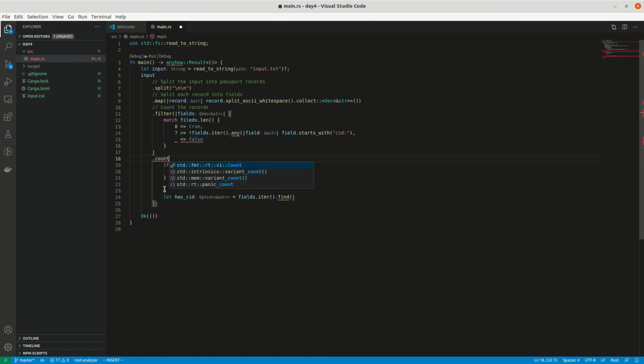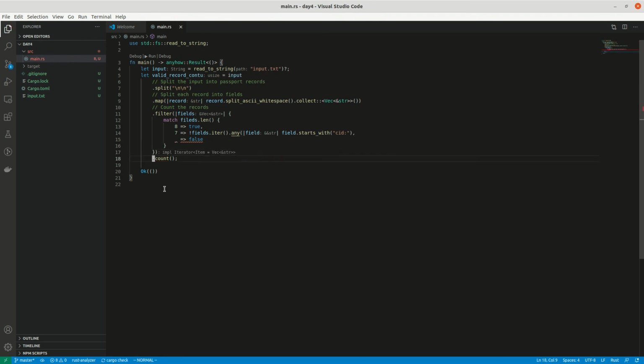And then we just got to count them. That's pretty easy. We'll just put let valid record count equals that. I think I missed something. That there. Okay, and that's a usize, and then we just go println day 4 part 1 valid records equals valid record count. Let me just change that to count, and up there. Right, that should do the trick. Let's run it.